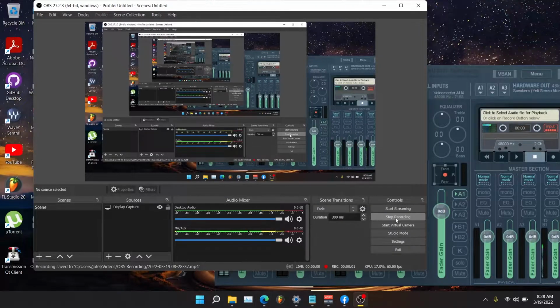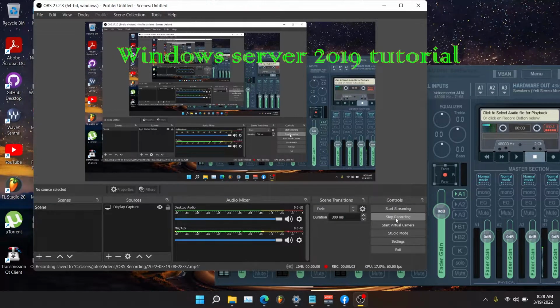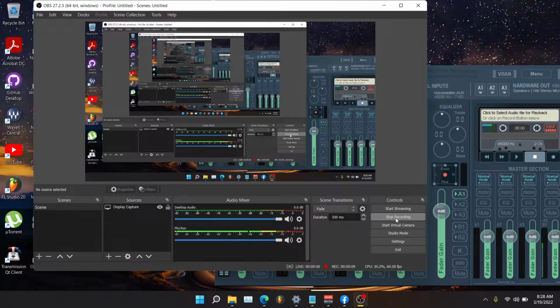Hello, good day everyone, and today I'm going to be showing you how to install Windows Server 2019. Now it is recommended that you install a tool called Daemon Tools Lite, which is essentially a program that allows us to mount an ISO image to an optical disk that will be used for booting purposes inside of VirtualBox.